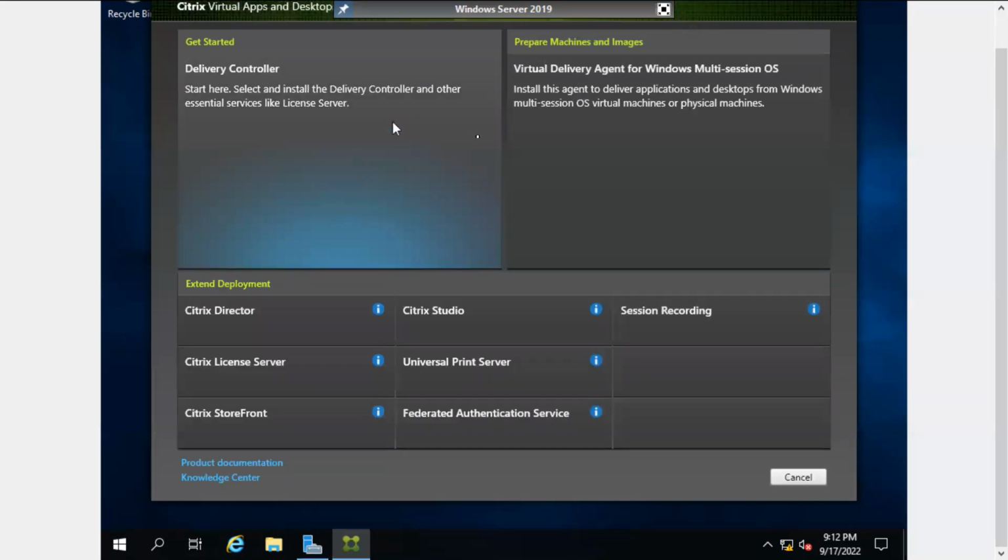So now we are getting the same options. Delivery controller we have already configured. Why are we getting delivery controller here? Because we are using the server operating system.